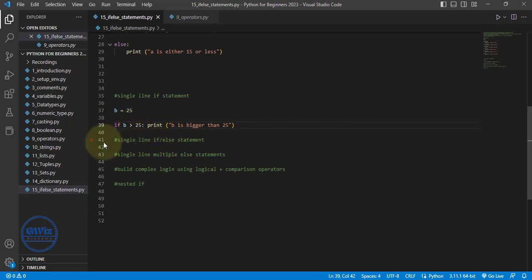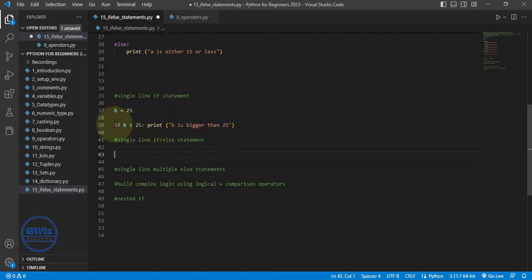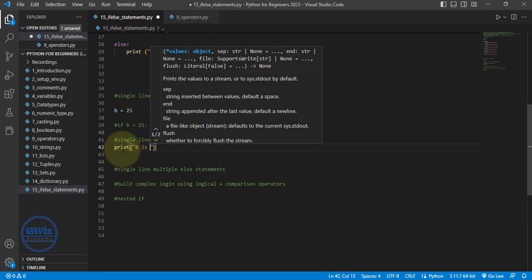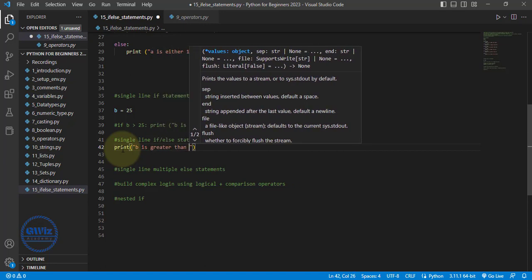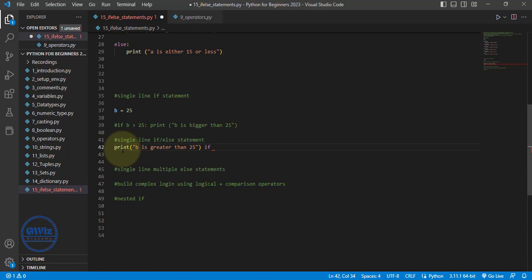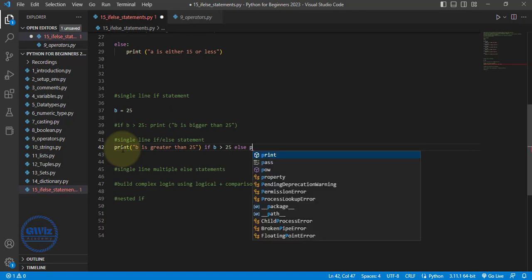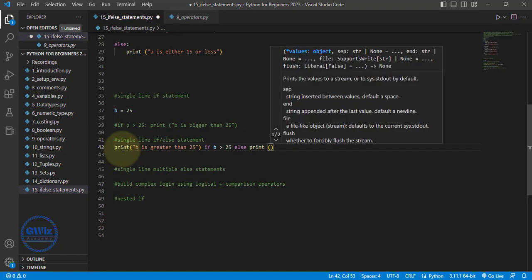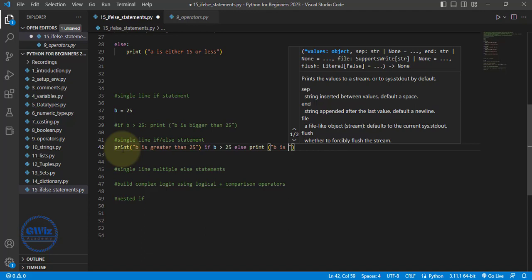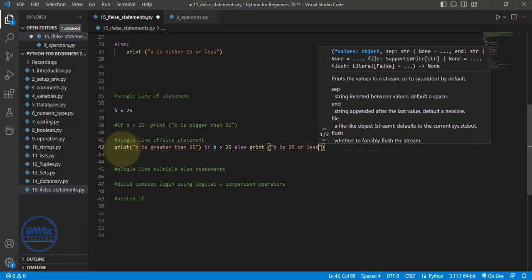So now let's say I want to use if and else statements both in a single line. What is the syntax for that? Let me simply comment off this one. For that, we write print "b is greater than 25" if b is greater than 25, else print "b is 25 or less". So what does this mean?